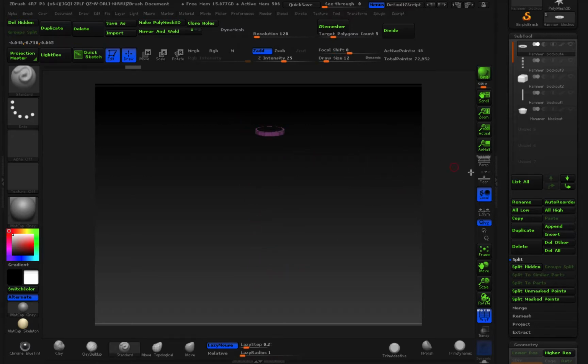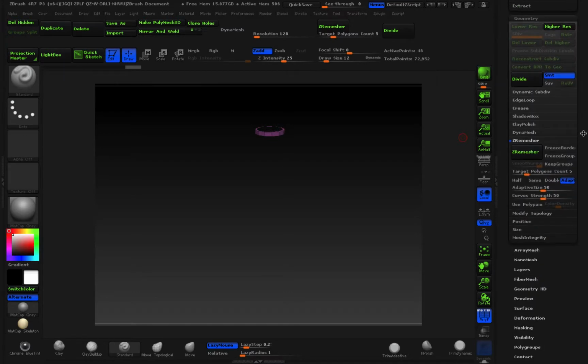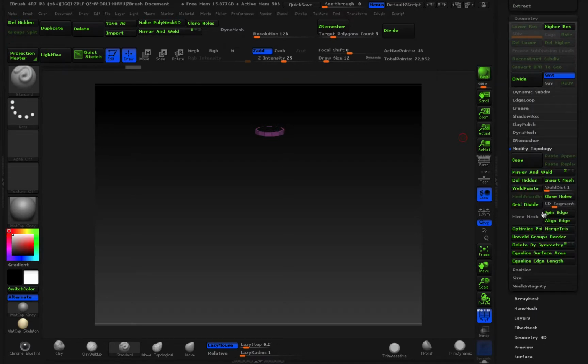And I'm going to click Delete Hidden, which should be here. I'm used to using it as my shortcut, so it might take me some time to find where exactly it is. Should be under, yeah, it's under Modify Topology and Delete Hidden. What it does is that it deletes the stuff that we hid basically.